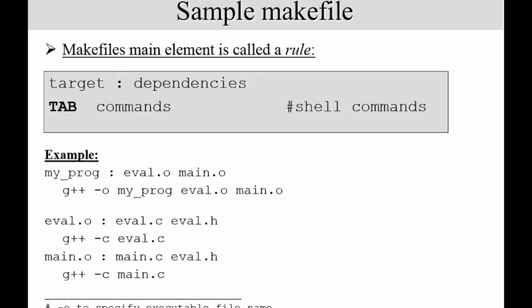So we will look at a sample Makefile. The main element in the Makefile is what is called a rule. The rule is simply target, colon, dependencies, and then you use a tab for any commands to get the particular file. So here is an example.